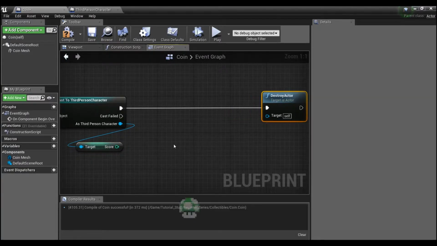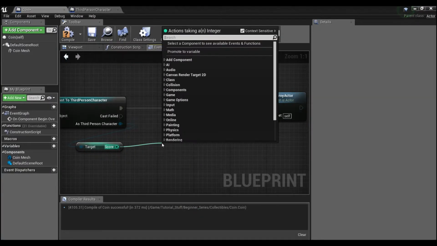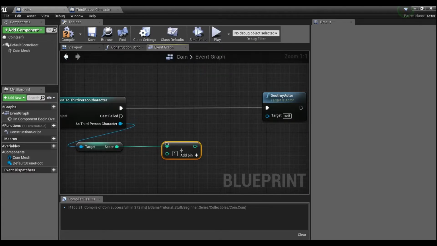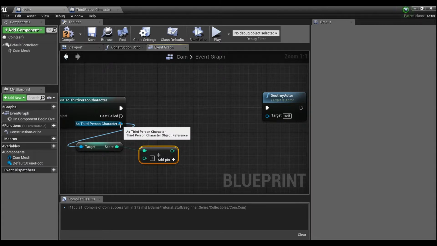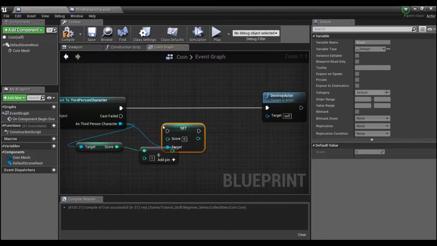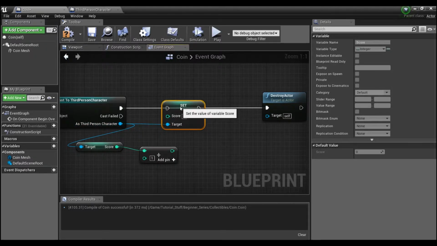and we want to add one to it. So we can say add, integer plus integer. This has one, and now we want to set this just like we did with our health. So set score, and we'll hook this up like that, and we'll hook this into here.